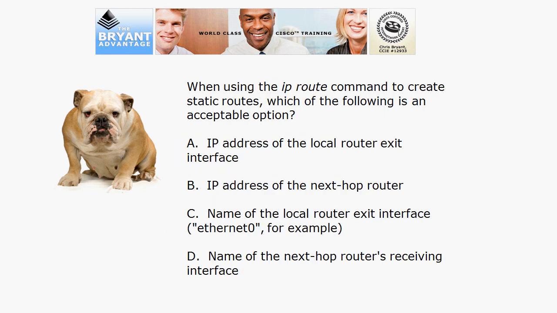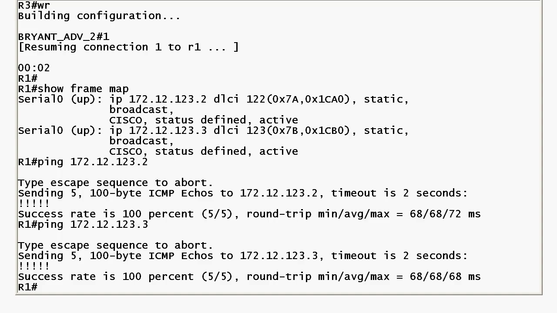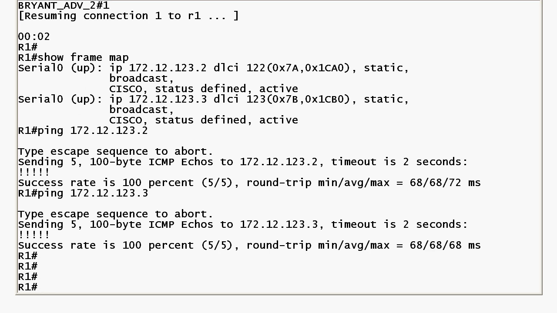With question 2, sorry about the slide there, when we use the IP route command to create a static route, you can either indicate the IP address of the next hop router or the name of the local router's exit interface. And I'm going to bring the live equipment up here and we'll take a look actually at the syntax of the static route command, IP route that is, and also we'll see what happens when we try to create a static route that uses the local router's IP address as the next hop.